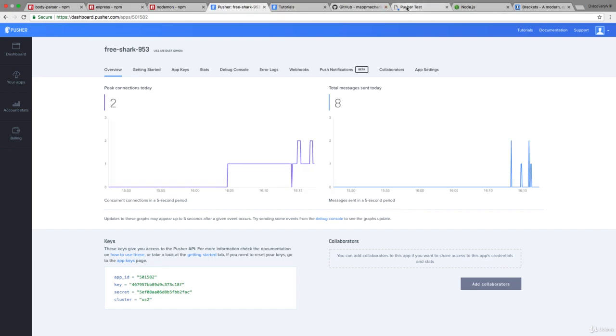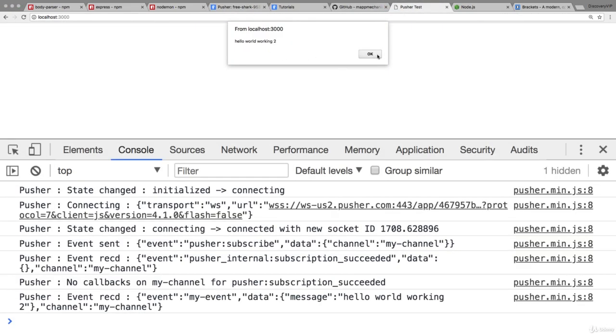So go ahead and try that out and just make sure that it is up and running, that you are able to pass a message through whenever the state changes, that it actually passes our message into our alert there.